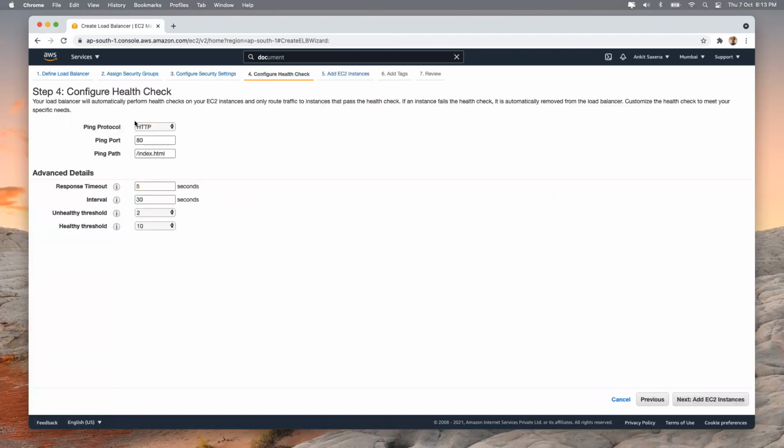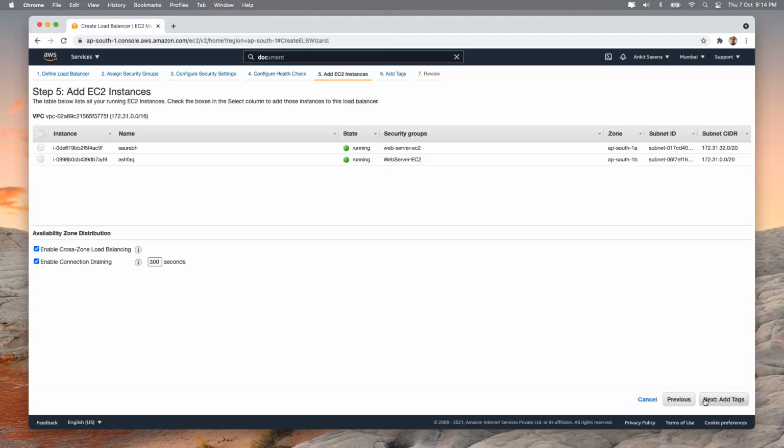Next, if you remember, I told that I will be pinging my load balancer instance, which has to respond back in 5 seconds. It will ping you again after 30 seconds. If you don't respond back 2 times, you are gone. If you respond back 10 times, you are added. Though actually, if you want, you can reduce it also. So if you just respond back 2 times, you are actually added to the load balancer. Then next step, I will add my EC2 instances, actually both of them.